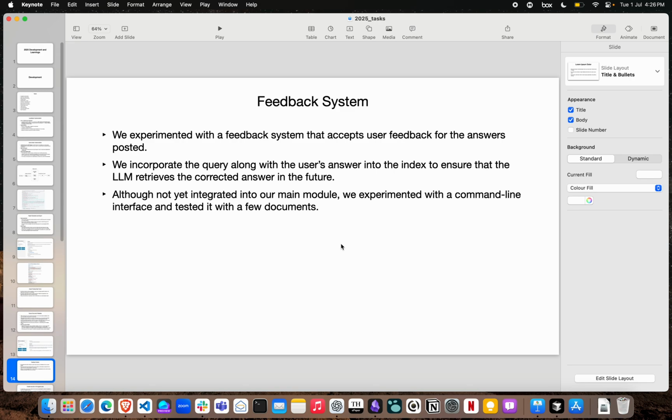Later we also created a feedback system. When we ask the question to the LLM, it gives the answer. Now we have an option for the user to give an opinion on the answer, whether it is right or wrong. If the user gives a modified answer, saying the answer you gave is not right, this is the answer we need, this information will be embedded and added to the index. So whenever a similar kind of question is asked in the future, it will retrieve the updated answer.